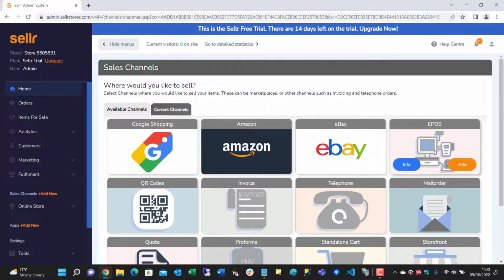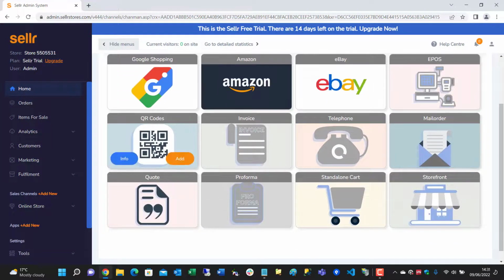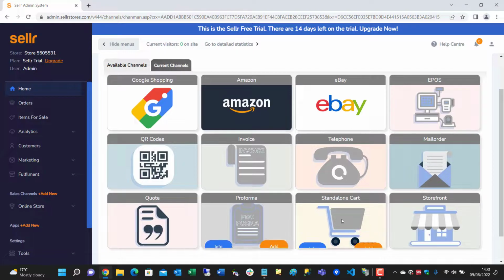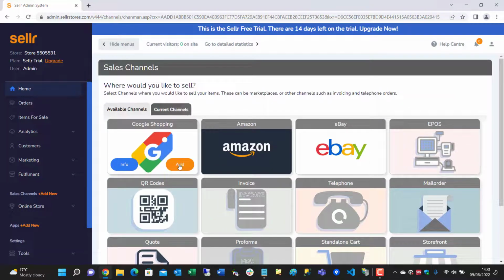We've got an entire POS system, so you can use it in a bricks and mortar shop. You can create QR codes so that people can scan the QR code and buy the product straight away. You can raise invoices to your clients. You can put through telephone orders, mail orders, create quotes and pro formas. There's a standalone cart, so you can paste add to basket buttons all over the place, like social media or what have you. There's a storefront where you can paste an entire store onto an existing website, for example, if you were using WordPress. So that's the kind of channels we've got at the moment.